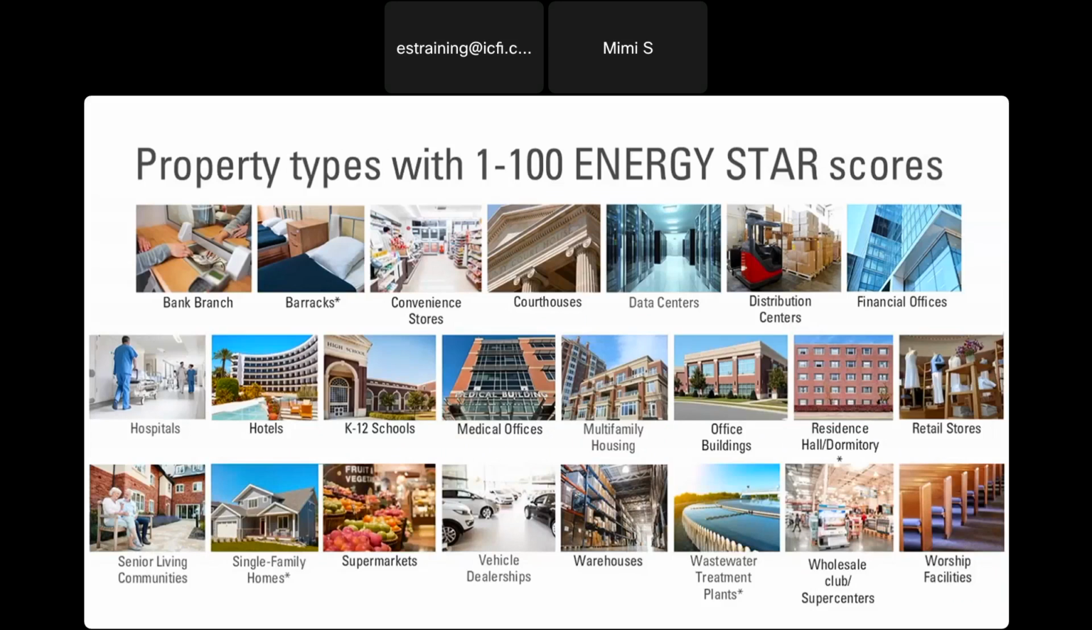These property types are eligible for the score because there is a robust reference data set for these space types where the EPA has found meaningful relationships between the space types and how they use energy. So when you enter a property into Portfolio Manager as one of these types, your actual data can be compared to the reference data set to then generate the Energy Star score. If you don't see a particular space type on this list, it means that the Energy Star score for that type is not yet available.